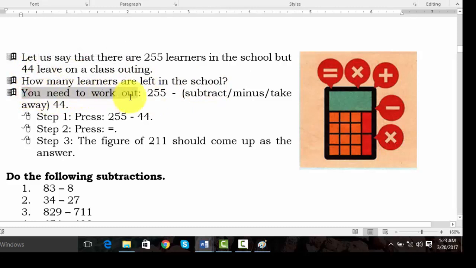So you need to work out 255 minus, or subtract, take away, 44. You follow the steps like what you did in addition. Step 1 is to press 255 minus 44. Step 2 is to press equals. Then step 3 is the figure of 211 should come up as the answer.